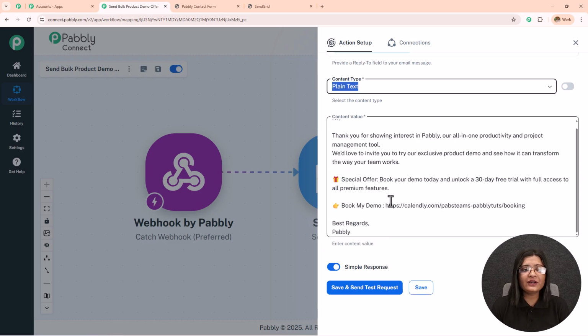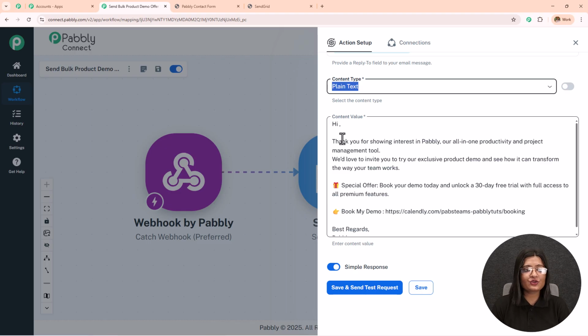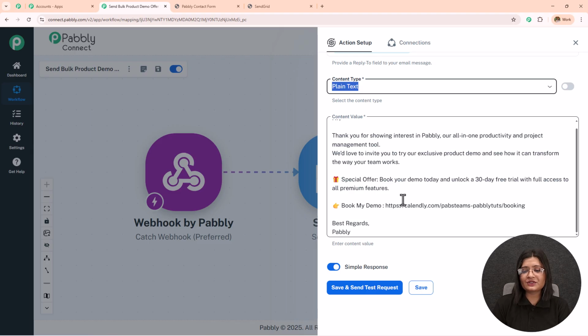I'm going to write the content value as. So I have entered my content value as hi, thank you for showing interest in Pabbly, our all-in-one productivity and project management tool. We'd love to invite you to try our exclusive product demo and see how it transforms the way your team works. Special offer, book your demo today and unlock 30-day free trial with full access to all premium features. Book my demo. I have attached a dummy link, and then best regards Pabbly.